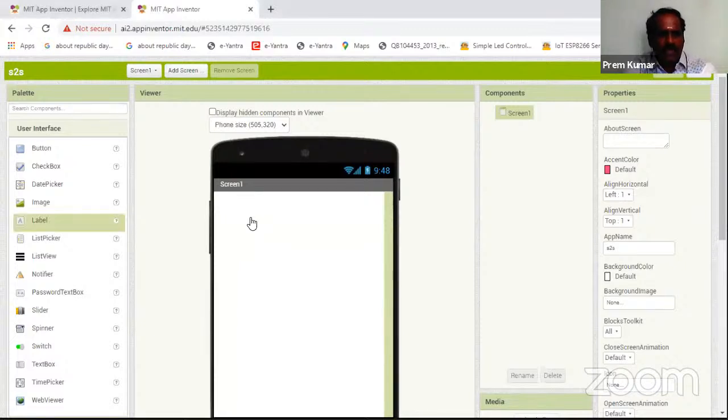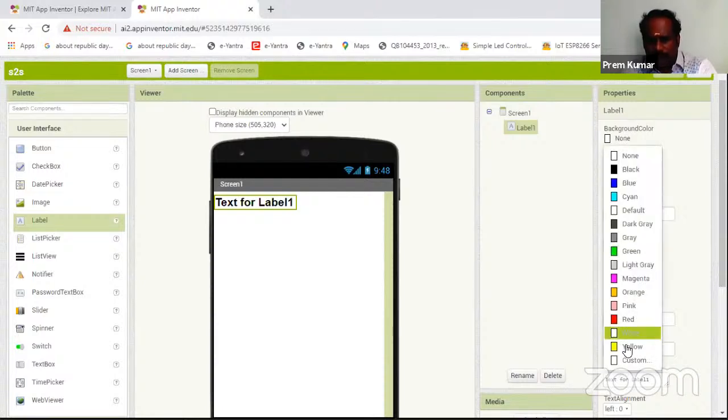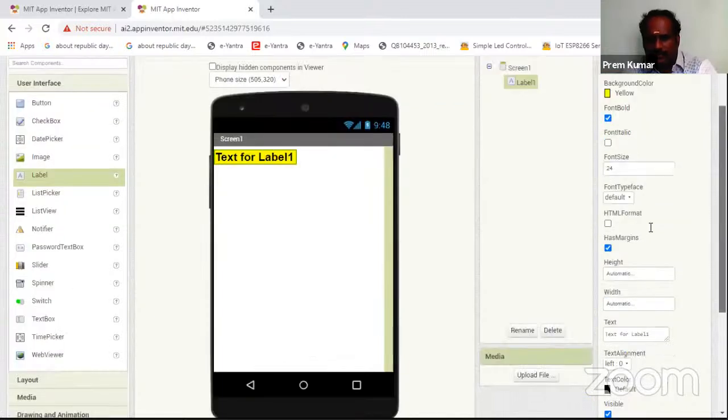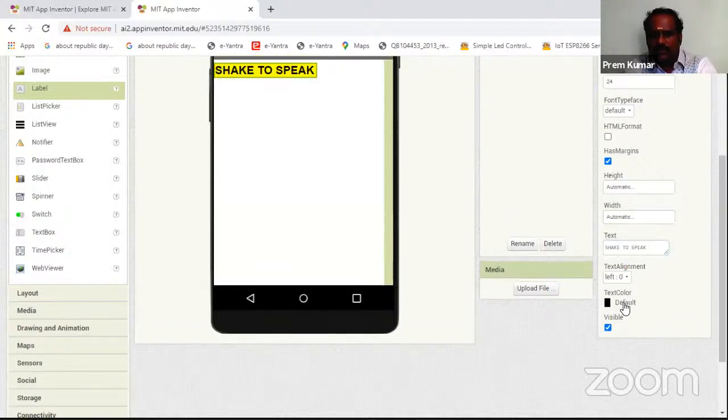First I'll take a label. Let me take the text size as 24 and bold. Let me give it a yellow background color. Whatever text I want to display is "Shake to Speak". You can give it anything, just to briefly say what this app is. I'll make the color of the text red.